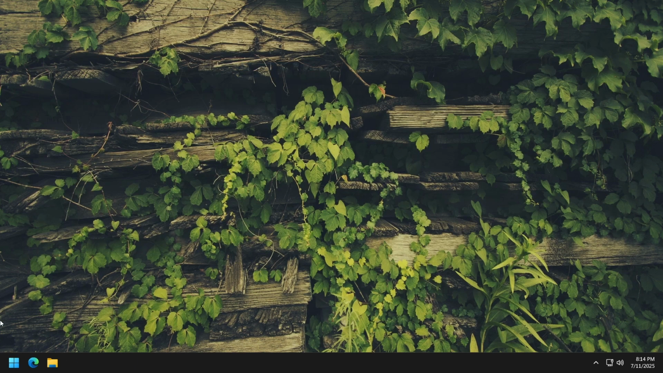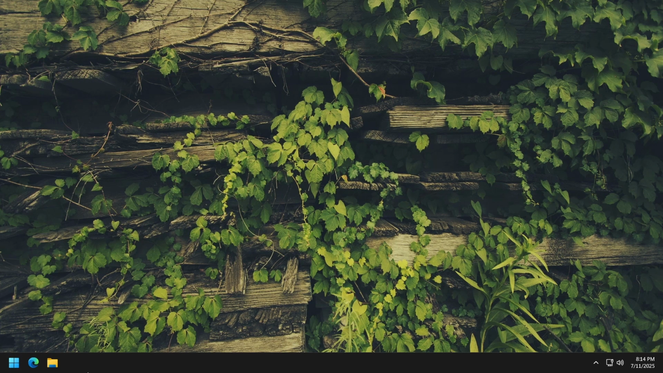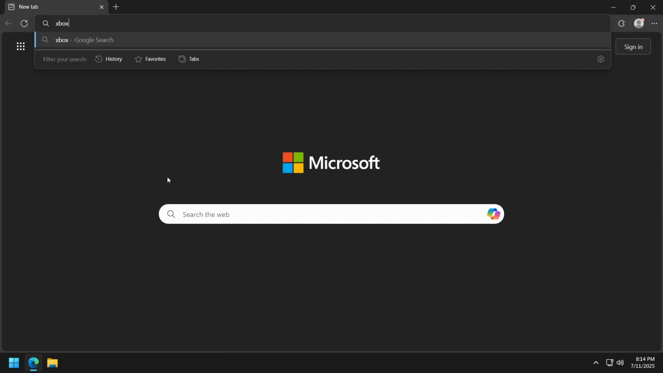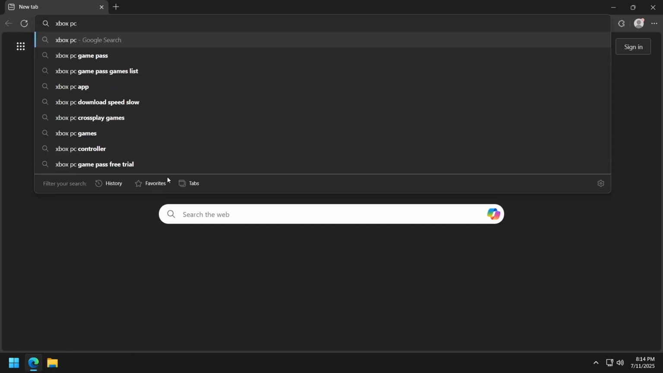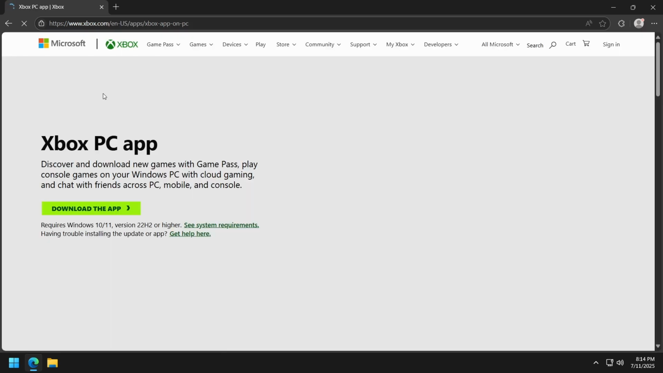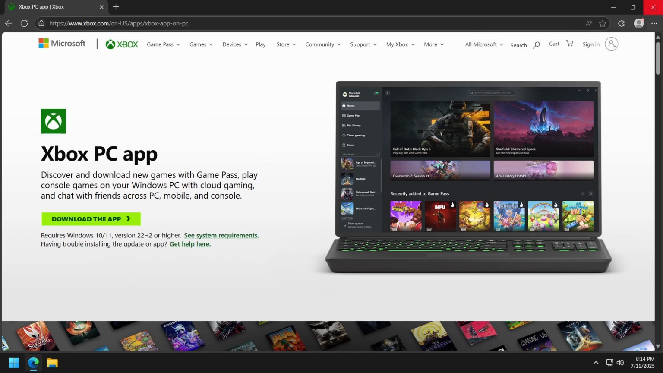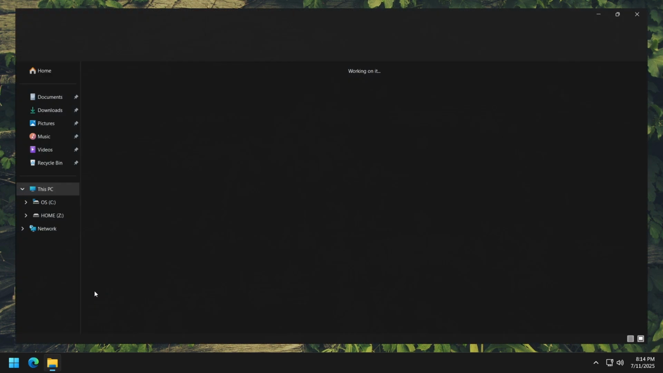To install Windows Store on Windows 11 LTSC, you need to first open your web browser and search for Xbox app PC and hit enter. Now click on the first link from Xbox and download the Xbox PC app. After that, go into the downloads directory and open the Xbox installer.